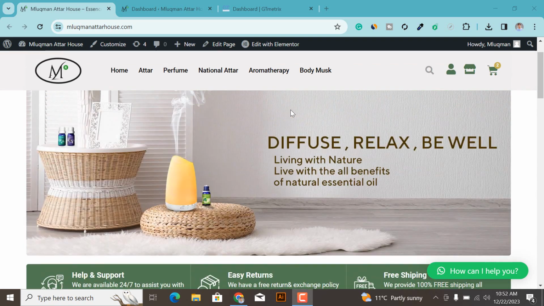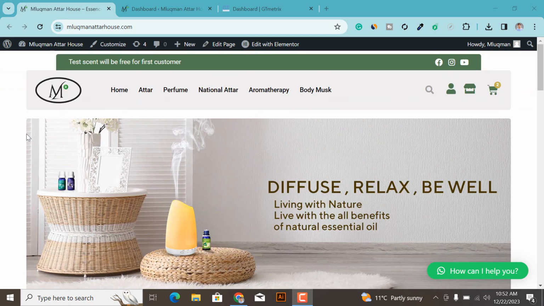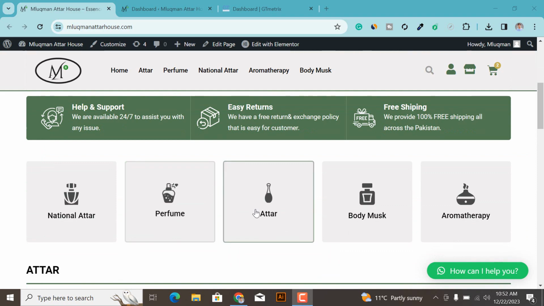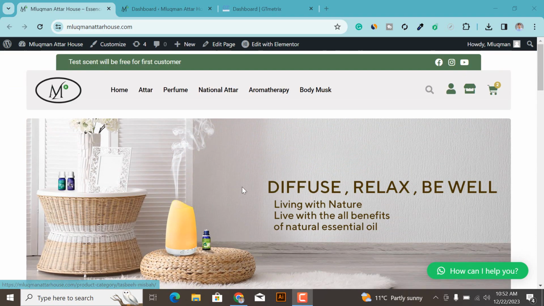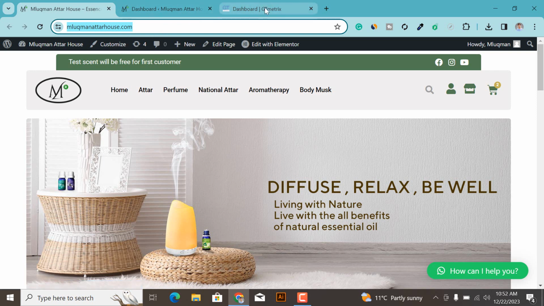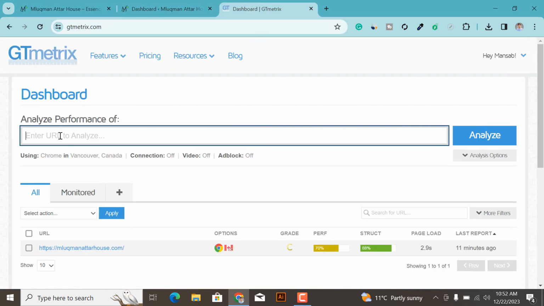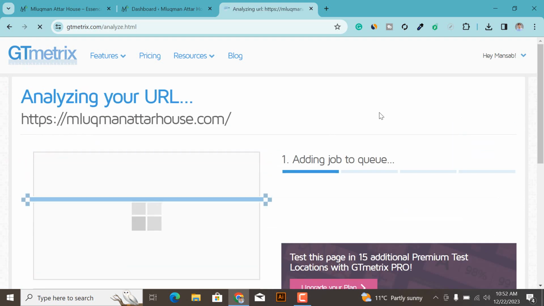Here you can see that I have opened a website, which is an e-commerce site. In this video, we will work on enhancing the speed of this website. Firstly, I will show you its current performance. For this, I will use GTmetrix. Here, you'll paste the link to your website and then click on the Analyze button.